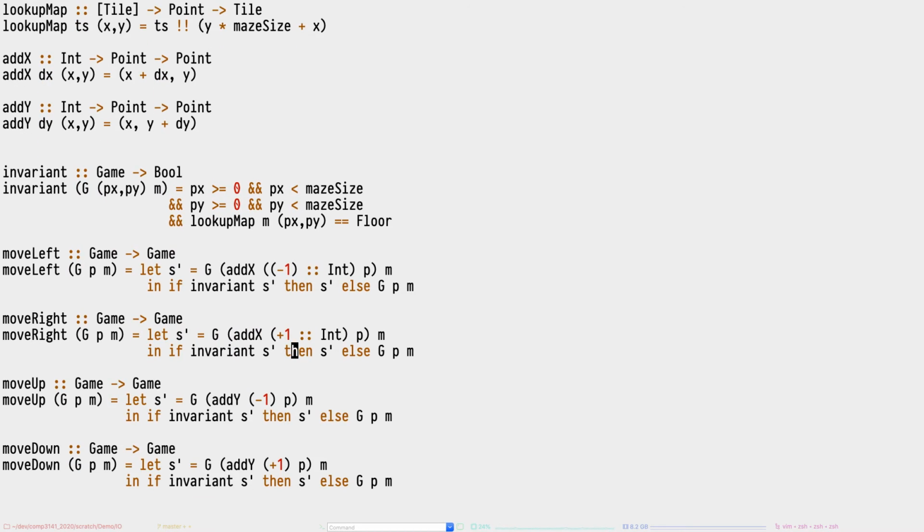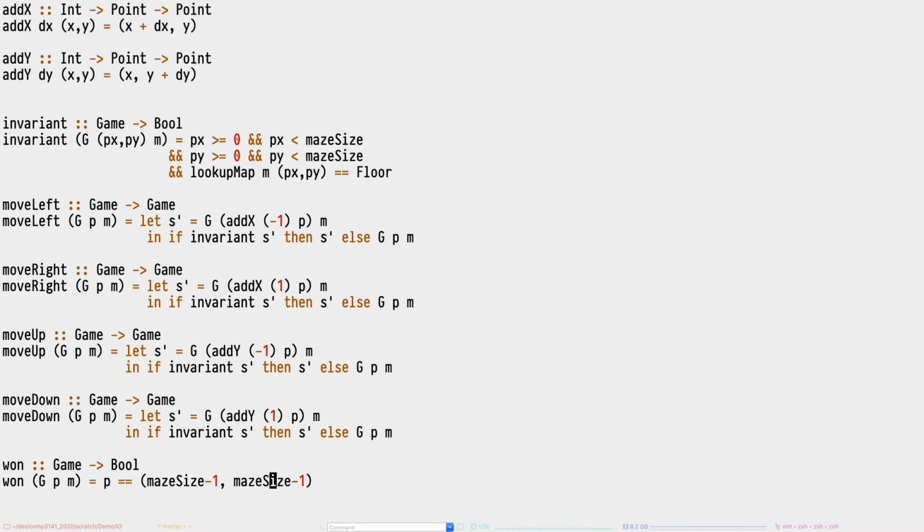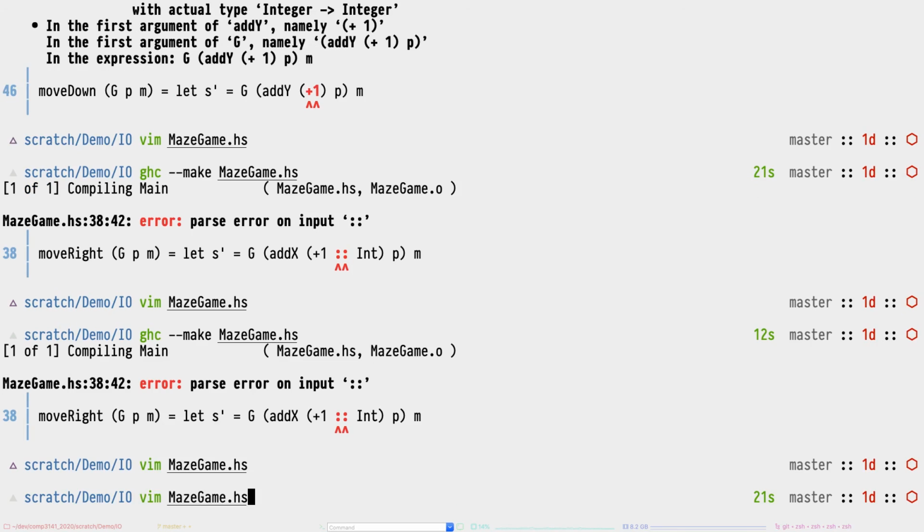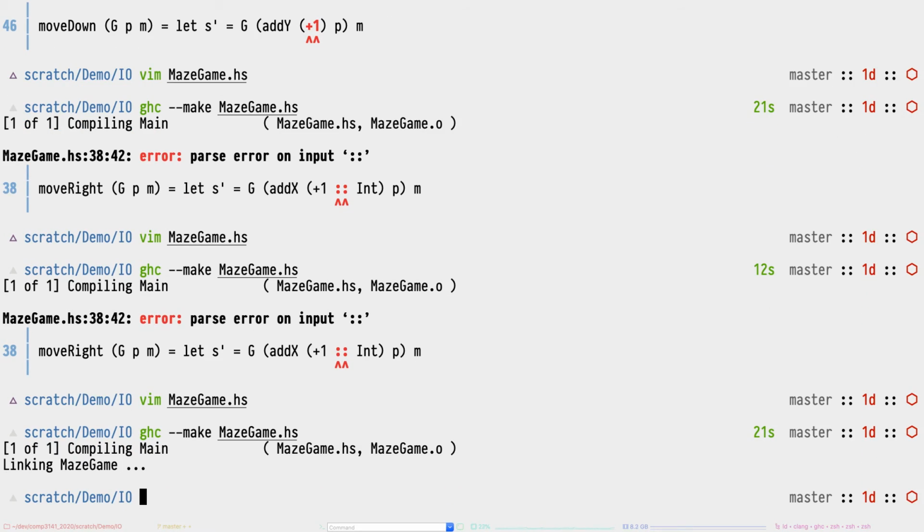Oh, I think it's because you can't write +1. I'm a fool. Yes, +1 isn't written +1 in Haskell, it's just 1, because +1 is the function plus applied to the argument 1. I had just had a bit of a brain fart there. There we go. Okay, now let's try the game.